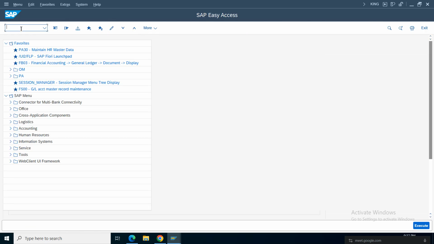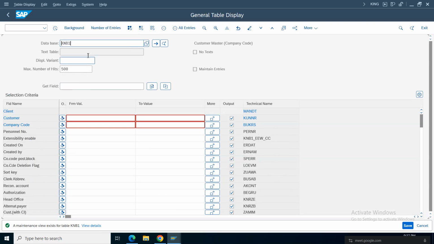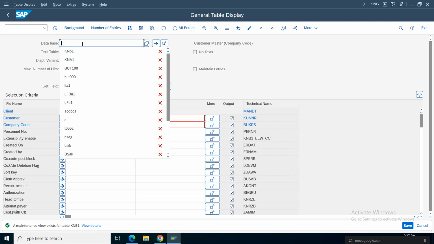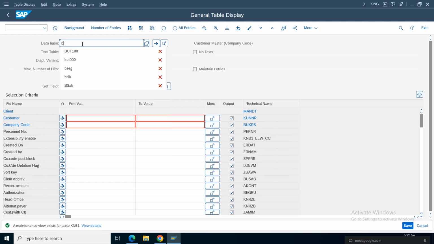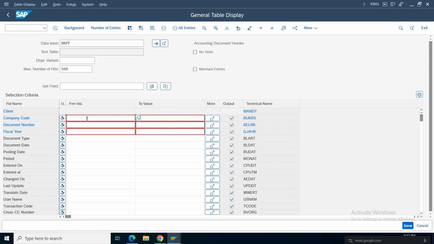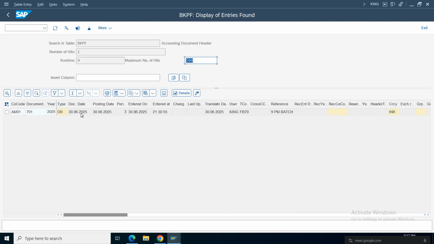Okay, come back to the SC16N. We'll see where exactly the data got stored. BKPF, which is a header data table, company code AM01. So document number 701. Click on execute. You can see the details here, the customer invoice details here.